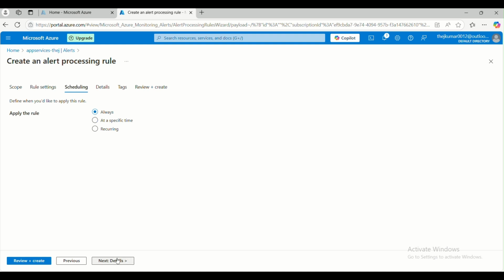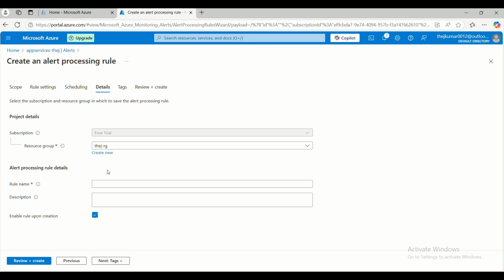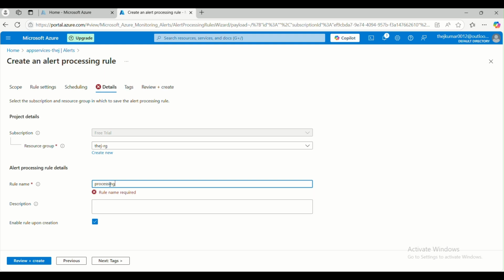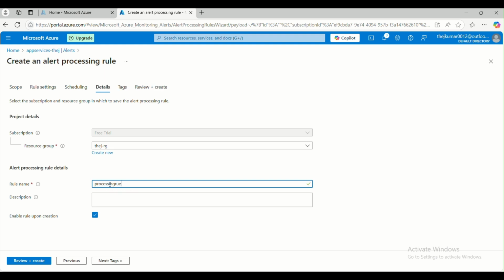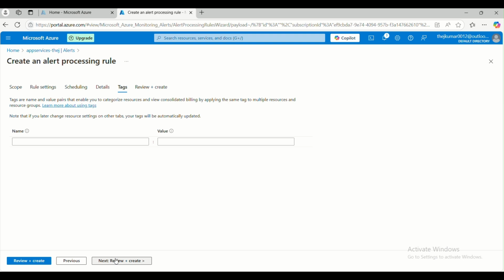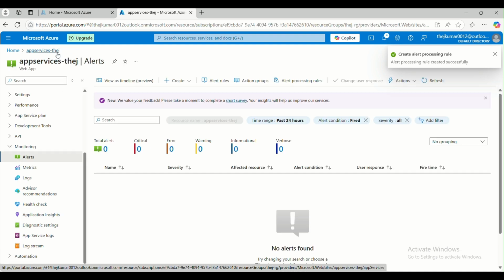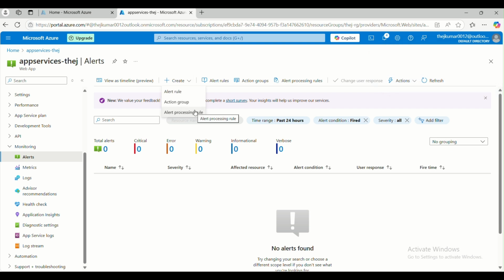Okay, and then you need to specify your details for this alert processing rule. So what is the rule name of the alert processing rule you are creating. And you need to specify a description for that. Yes, I want to enable this alert processing rule upon creation, and then you can specify tags, and then review and create, so that this alert processing rule will be created. So this way you can create an action group, an alert rule and an alert processing rule.